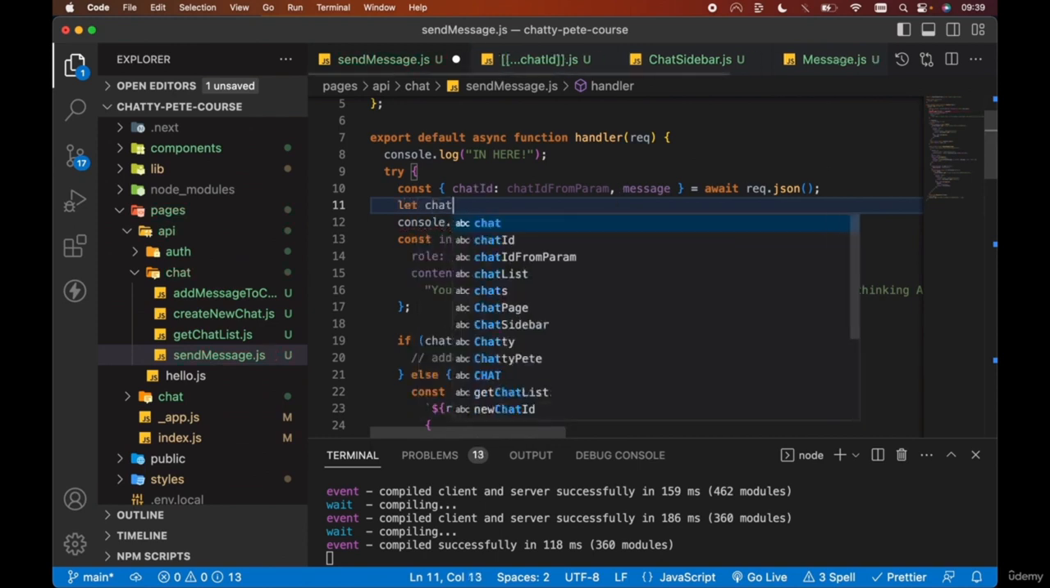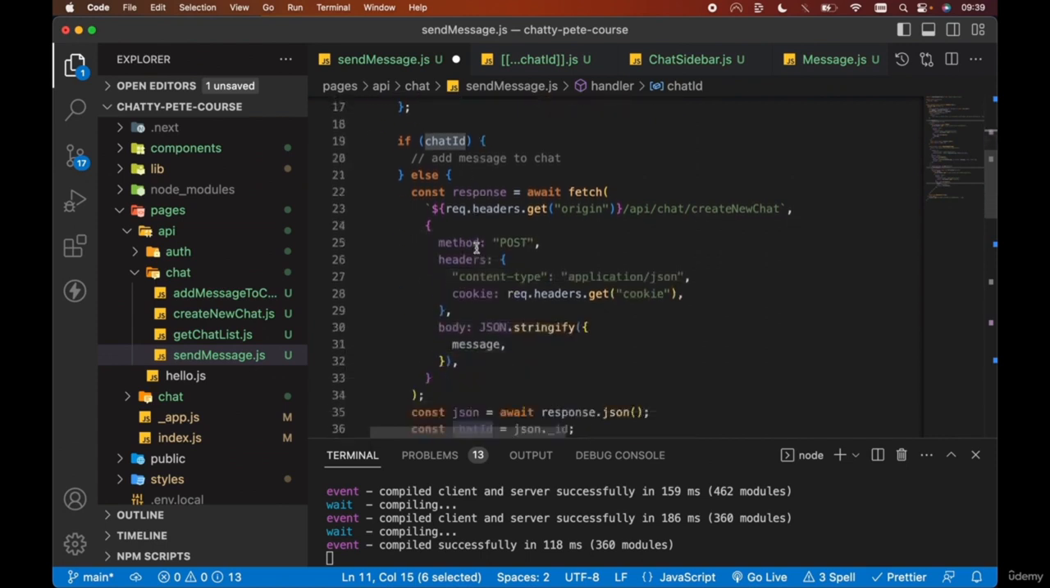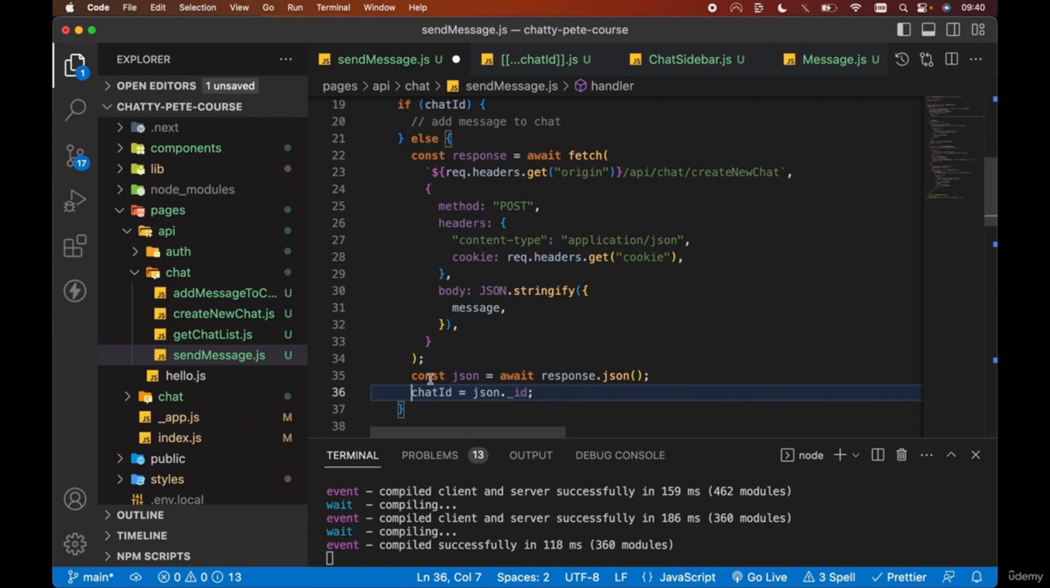So it's a little bit of a funky workaround, but it will allow us to override the chat ID. So down here we can go let chat ID equal chat ID from param. Now we'll be able to override this chat ID, or I should say assign a new value to this chat ID. So that's exactly what we want to do then when we create a new chat. Instead of creating a const chat ID, we just want to set our endpoint level chat ID equal to JSON._ID.